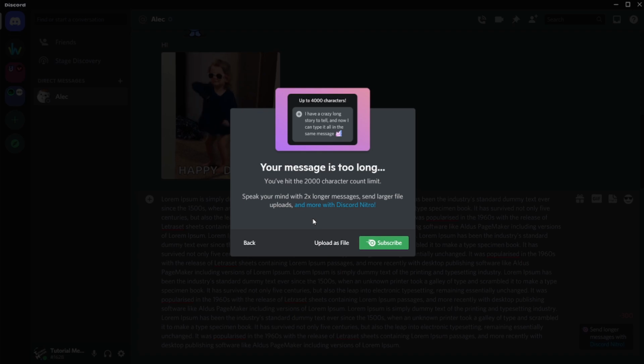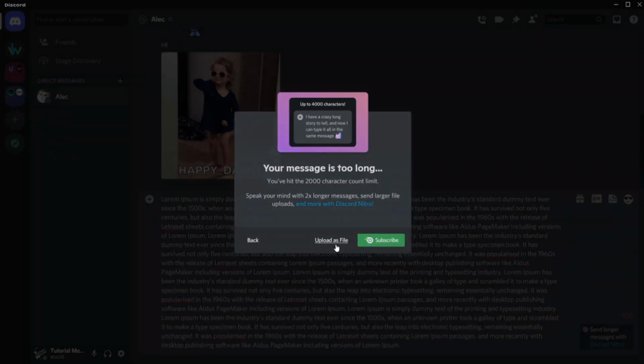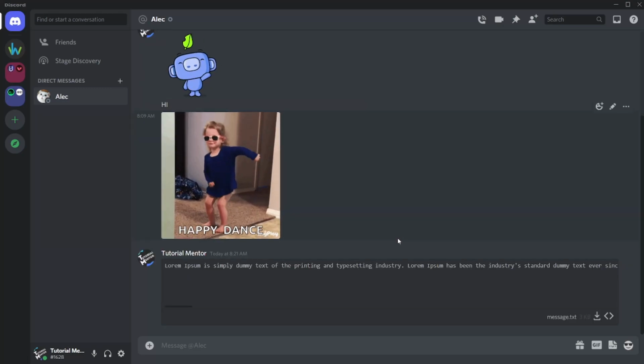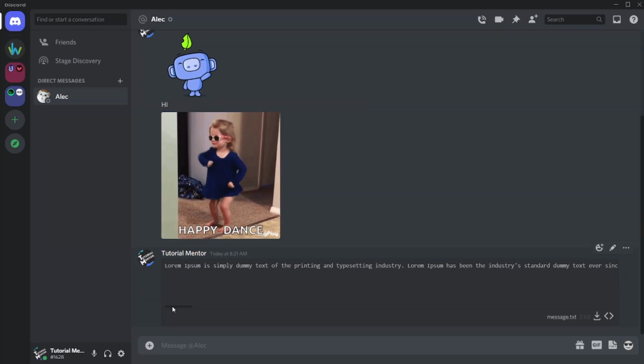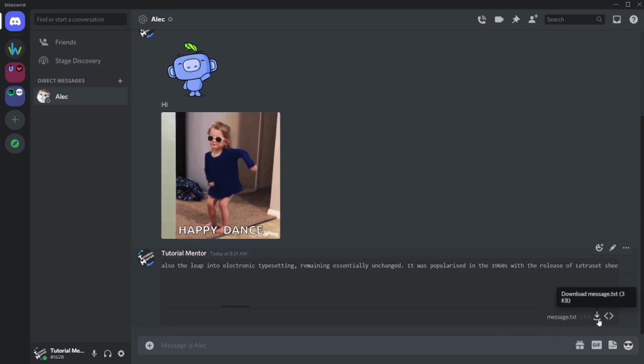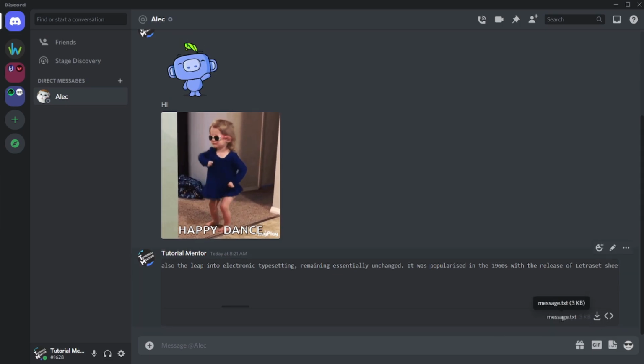If you want to send more than 2000 characters, you will need Discord Nitro. But there are several ways you can bypass this if you don't want to buy Discord Nitro. The first way is Discord giving the option by itself. You can upload it as a file. When you upload it as a file, it transforms itself into a text file. It's going to show up in this form and then your friend can read it by scrolling all the way to the right like this, or your friend can download it as a message.txt.